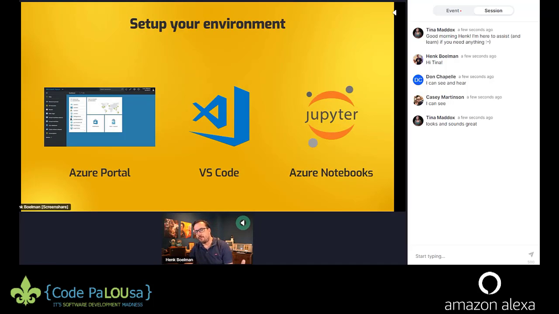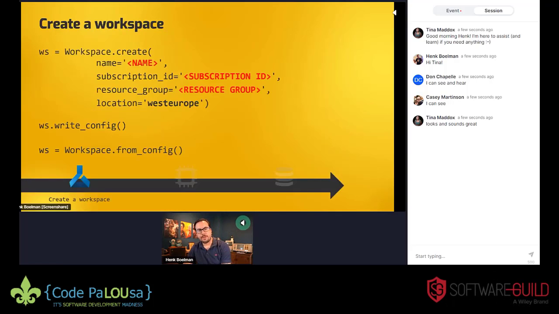We can do that in multiple ways. We can go to the Azure portal and create a workspace. We can do that in Visual Studio Code, right-click, create an AI workspace. We can do that from code in Python using a Python SDK, and you can also do that using the Azure CLI. So creating a workspace in Python looks like this. This illustrates best how it works. You say workspace create, give a subscription ID, resource group, and location.